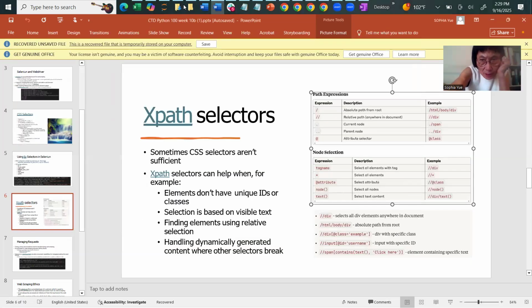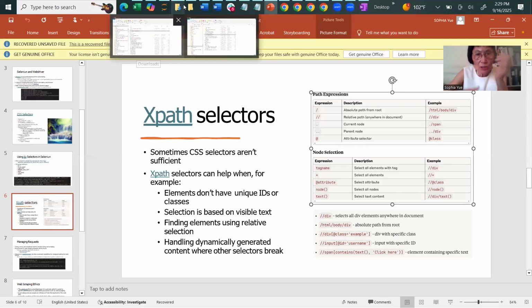Okay, so this one is just to give some idea of what to do with the XPath selectors, the syntax for the selectors. Here they will handle dynamic and generated contents.